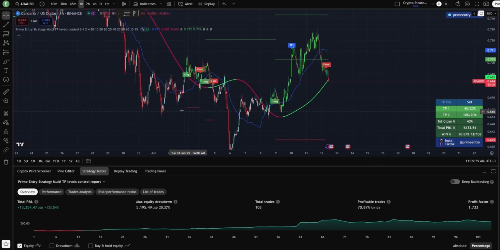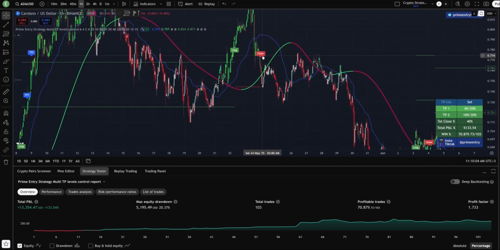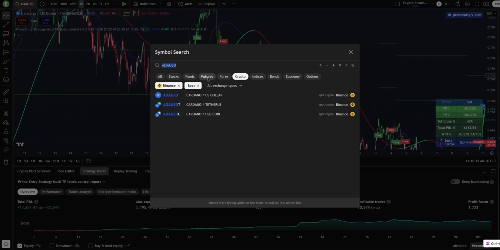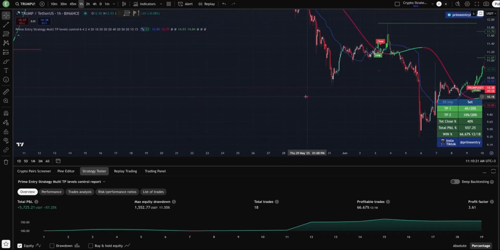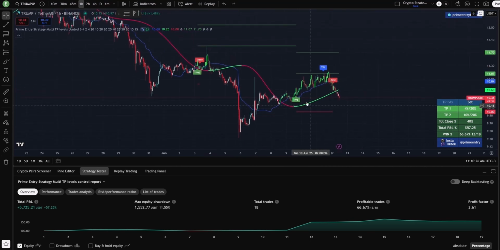Now it looks like it might drop. Same case here, entered long, closed properly, and we avoided unnecessary losses. Now let's pick a coin from the same trend, maybe just randomly to see how it's performing. Trump coin is currently showing a 57% increase. It entered a long, hit TP1, and closed.